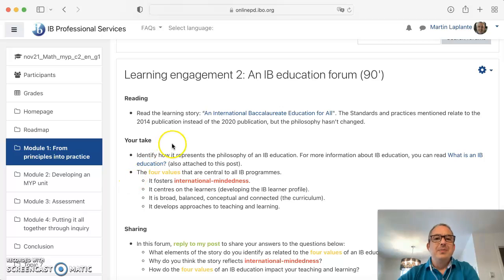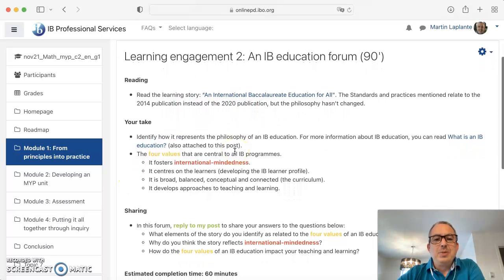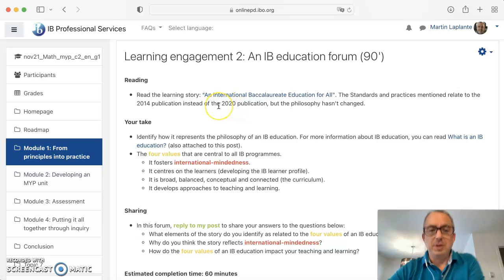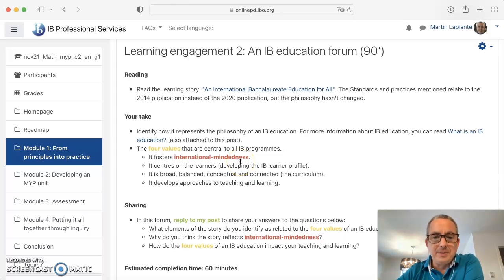So here, once again, you can read. We just want to see the story, which is linked to the older standards and practices, which are not used starting in January, unless you are beginners within the IB. And if you have a verification visit or authorization visit soon, then perhaps they will use the 2014 standards and practices. For all of the others who have evaluation visits, it's going to be starting in January with the 2020 standards and practices. But that doesn't change the philosophy.